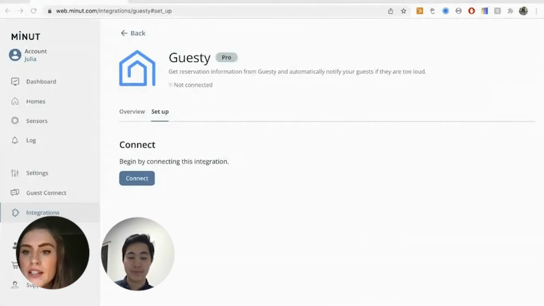Okay, so there's one here. Would it be better to turn off flash and sound so that the guests don't try to cover or damage the Minute device? So that's a good question.